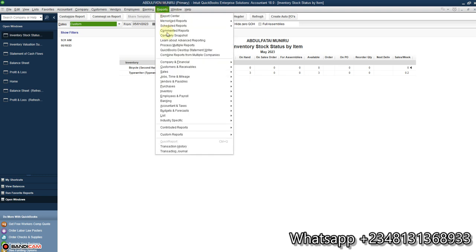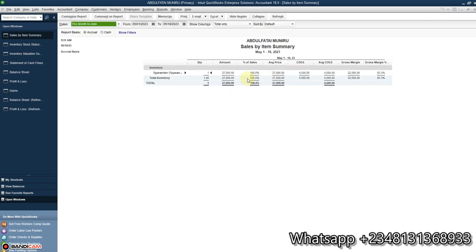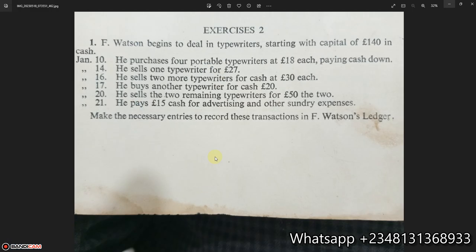Okay. If you go to report, if you go to sales, by item summary, you see what we sold. We sold one typewriter at 27,000. The cost price is 4,500, and this is a gross margin of 83.3%. Okay, now we'll go back to the question again.